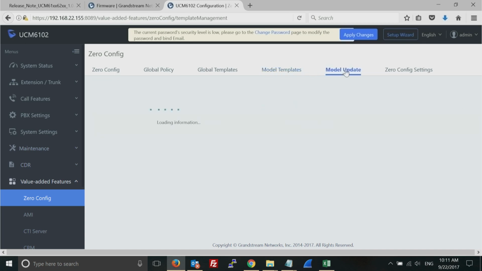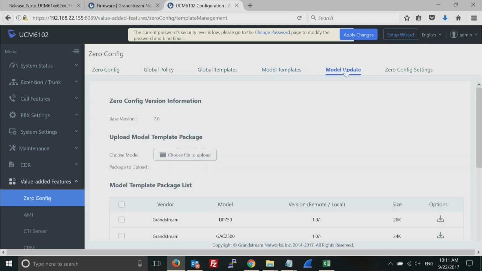And lastly, you have this option that you can update the template package. So you may have a firmware on the UCM. You like that firmware. Time passes, a few months, 3 years, for example. There are no important security issues to apply to the UCM, so you are okay with this particular firmware. You don't want to update it. However, you buy new phones, and those new phones may not be included in the zero config because you have an old firmware. So instead of updating the firmware, you basically come to this option, model update.